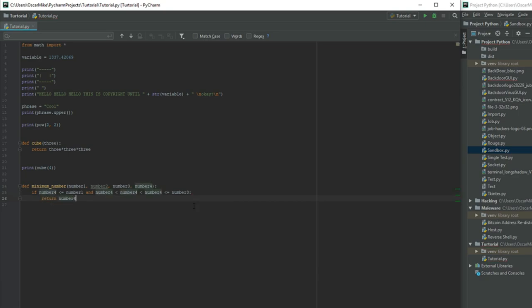I'm gonna break it down a little bit more. All right, so if number 4 is less than number 1 and number 2, nope, that doesn't make any sense. If number 4 is less than number 3, then the minimum number must be number 4. It's very rudimentary. It's sensible thinking, it's process of elimination.